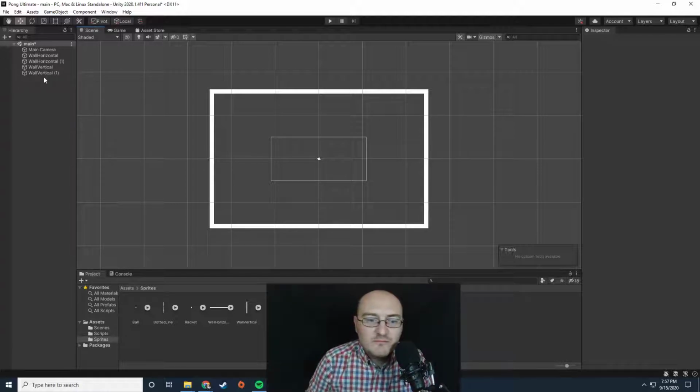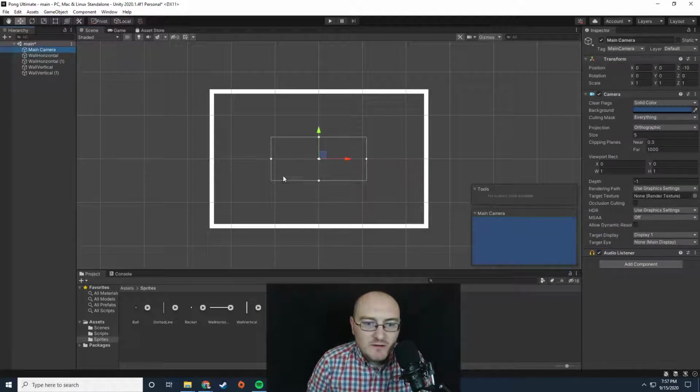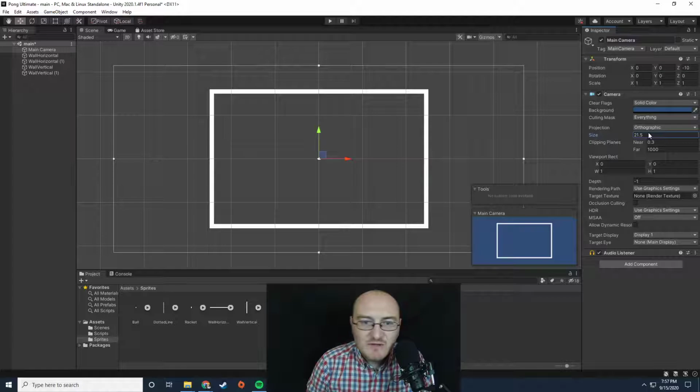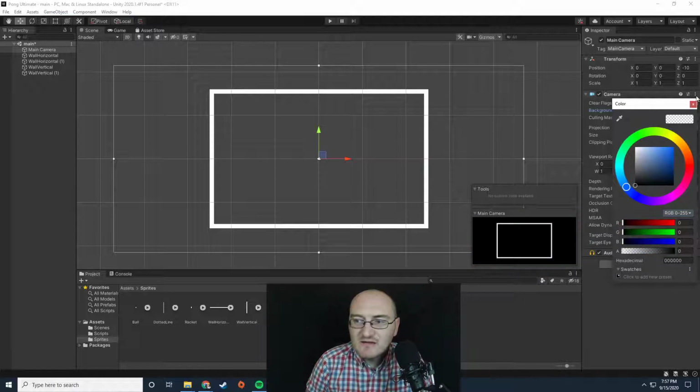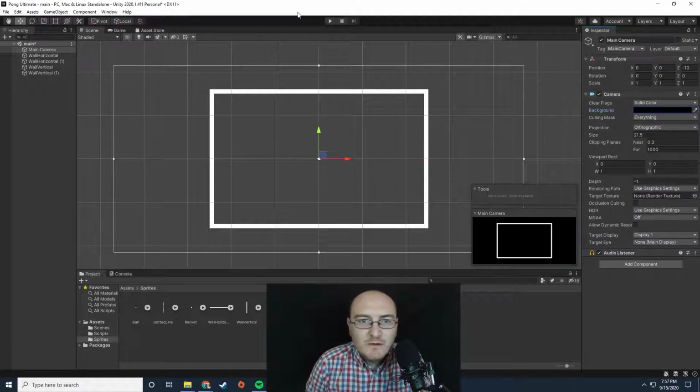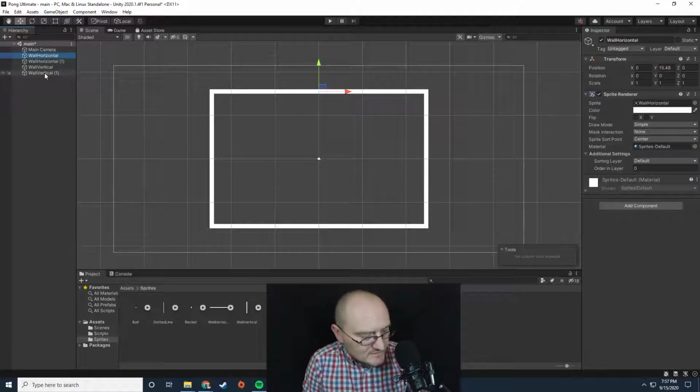Now, one problem you're going to notice: my camera is really, really short, right? So actually all I need to do is come into the camera and change its size until the camera encompasses the entire play space. And for some reason my camera is not black. All right, beautiful. Okay, so now I have basically a game space.